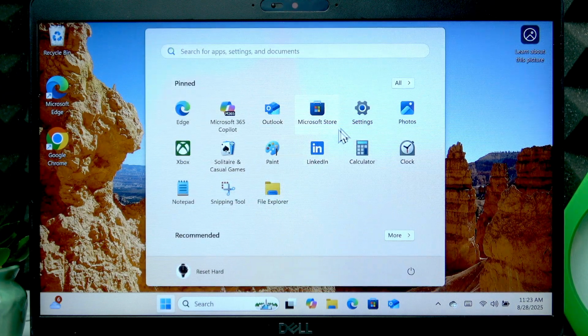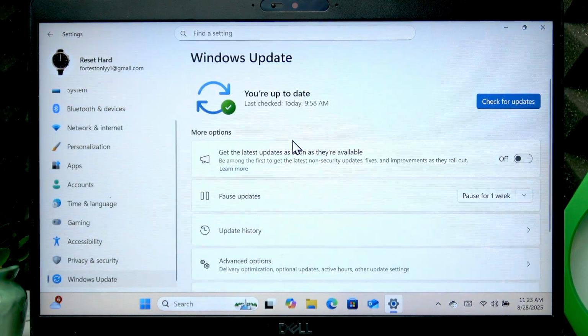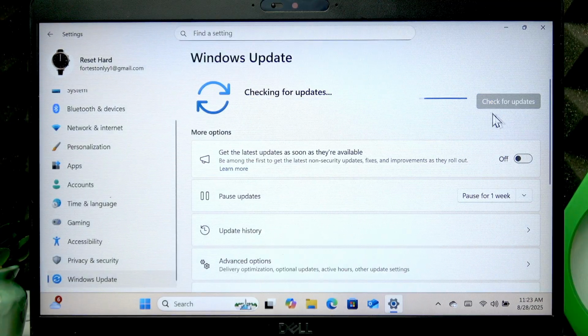First, open the Start menu and go to Settings. Then go to Windows Update and click Check for updates if you don't have any updates prepared. And if you do, just click Download and Install, and this way you will update your Windows.